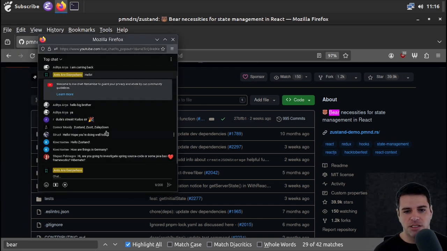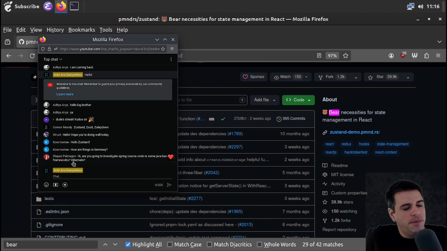I see something. Are you going to investigate Spring source code? Maybe at some point. It's not in the plans. I've committed to looking at the JVM itself, but I'm not sure exactly when that will be. But I'll leave Zustand there.